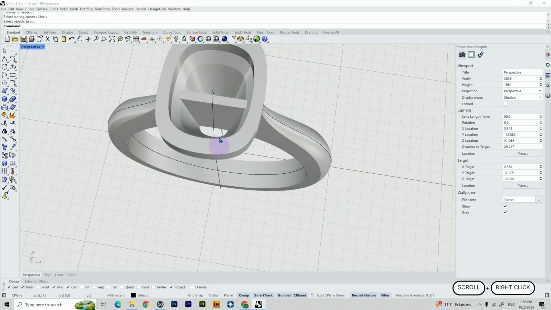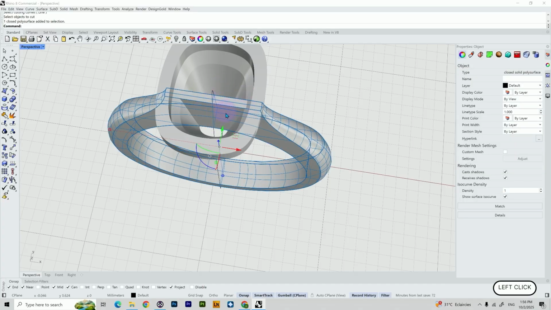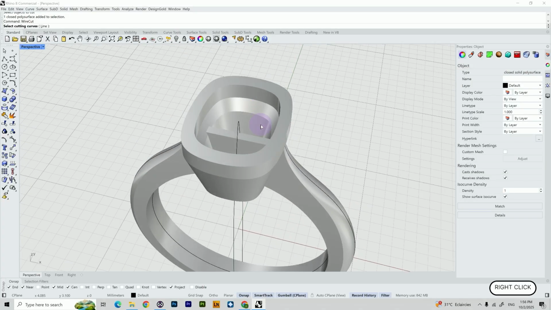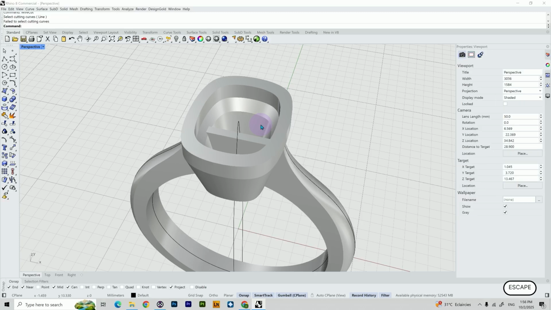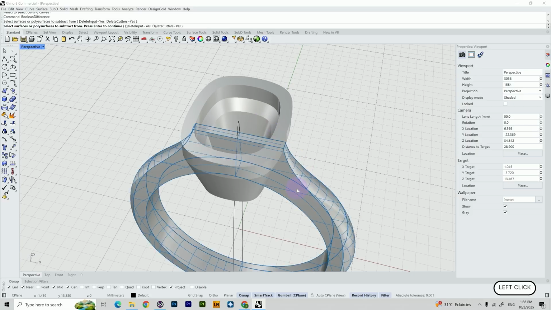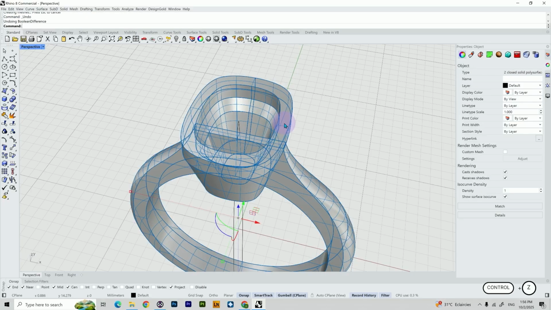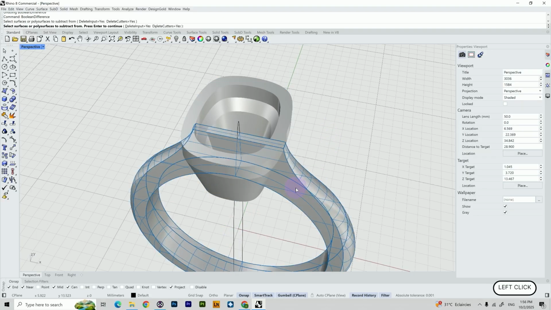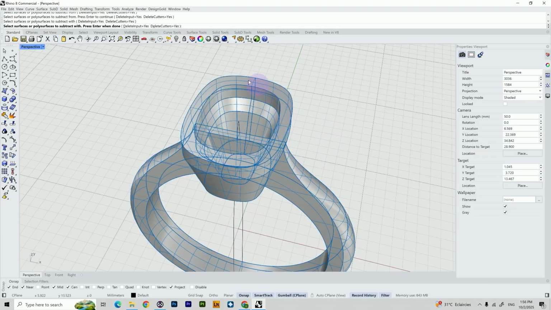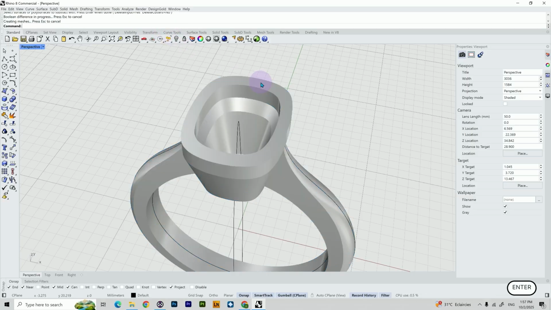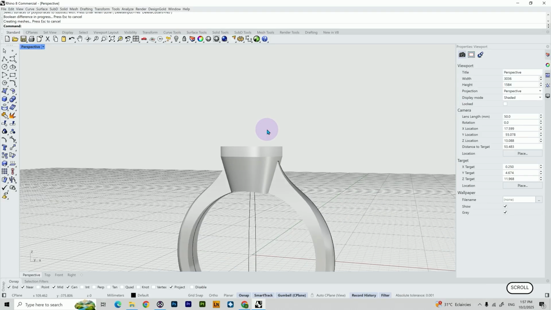Of course, we have to delete the inside of our shank, and we can do that with a boolean difference. Simply type boolean difference on the keyboard, select our shank, press enter, and then select surface to subtract with, which is our bezel. Press enter once again. I'm sorry, let's do it again. Press our bezel, and let's select delete cutter, set it to no. Just like that, guys. Beautiful.